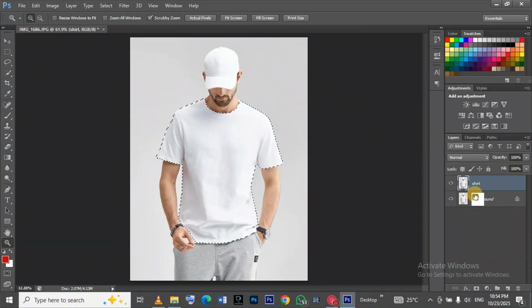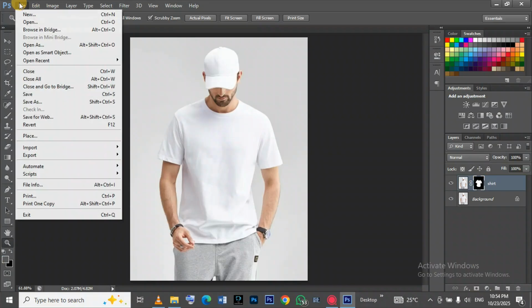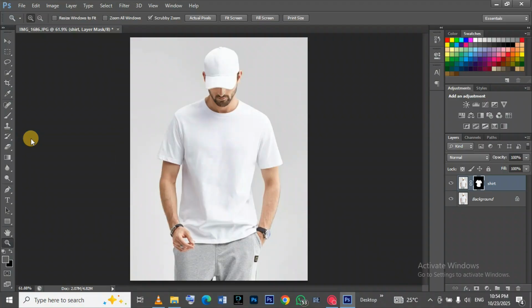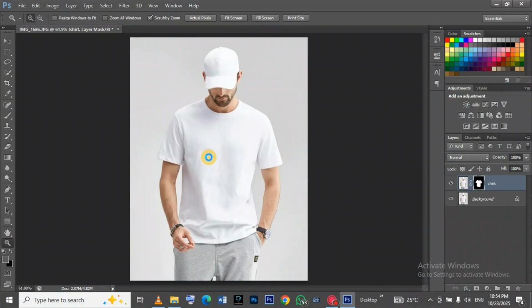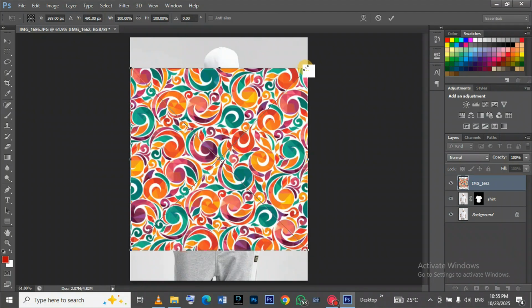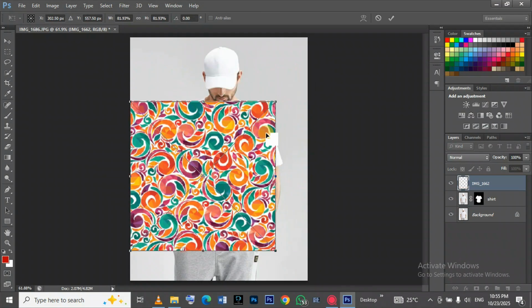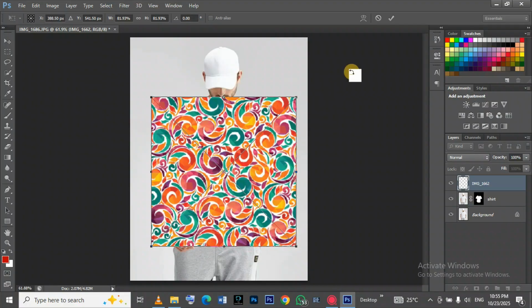After selecting the shirt you want to change the color of, or edit, or add any skin tone or any adjustment to, you will just click on the layer mask and add a layer mask to it. When you add it, you can see that the shirt is being selected. Now you can place in any material that you want to use as the pattern of the clothes. I will choose this particular design here. When you place it in, adjust it to fit the cloth. Don't let any part of the cloth be visible.